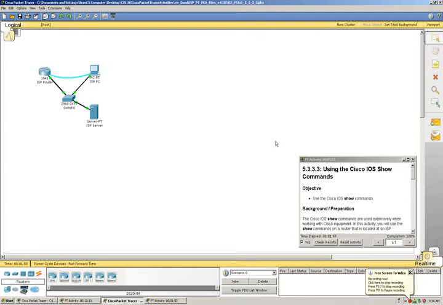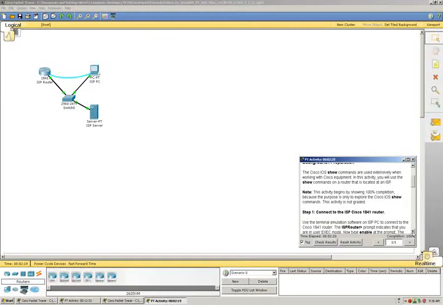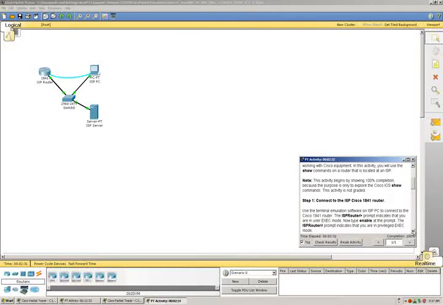This is CIS 102 Cisco Packet Tracer Activity 5333 using the Cisco IOS show commands. The first thing we're going to do is click on the directions box. The Cisco IOS show commands are used extensively when working with Cisco equipment. In this activity, you will use the show commands on a router that is located at an ISP.